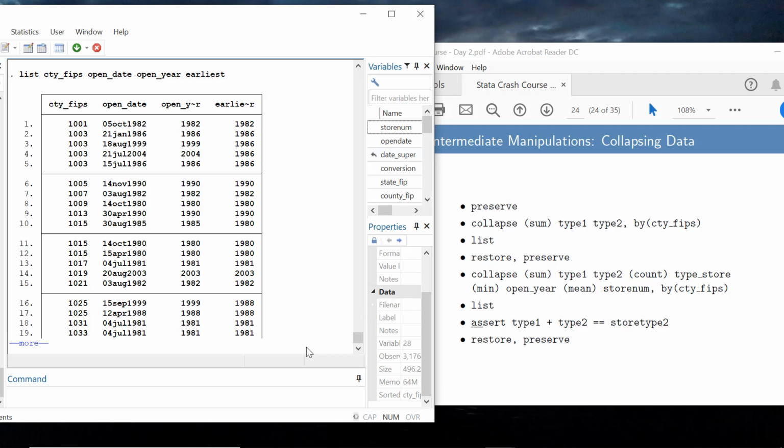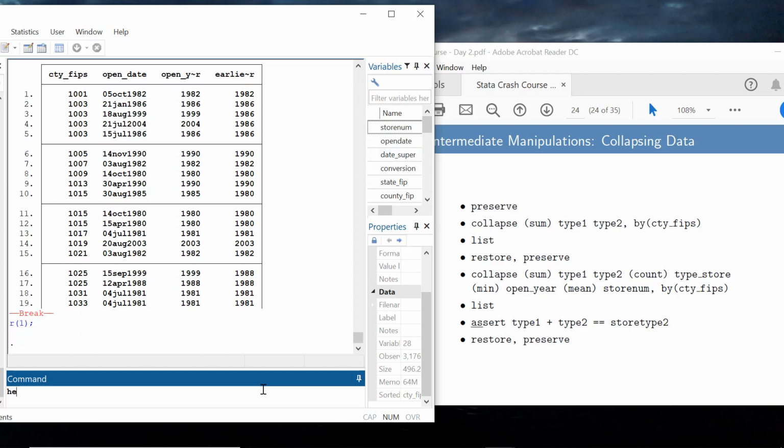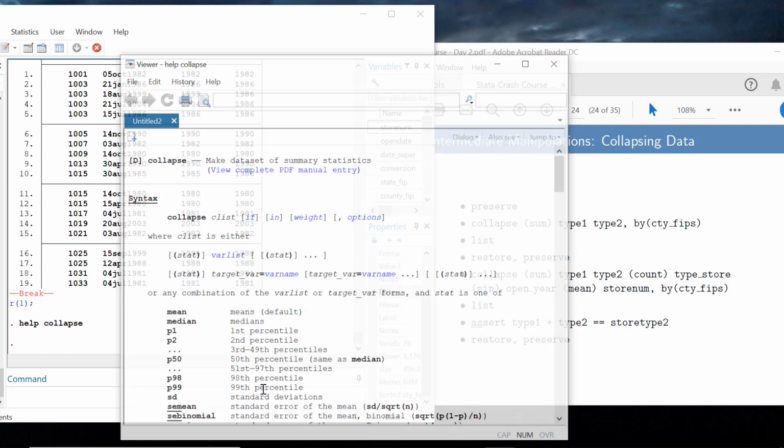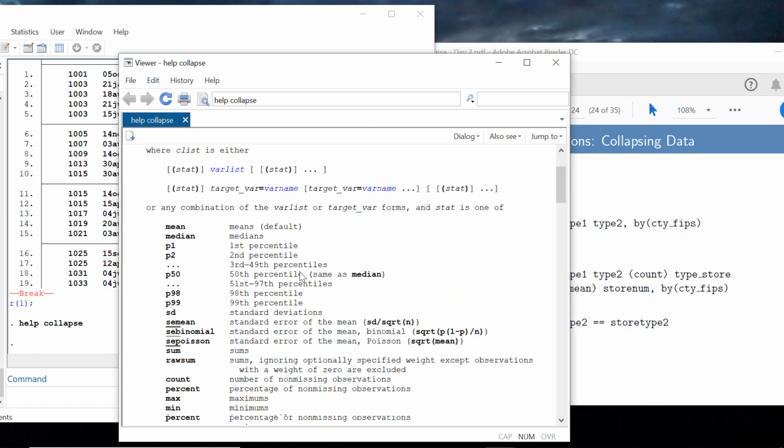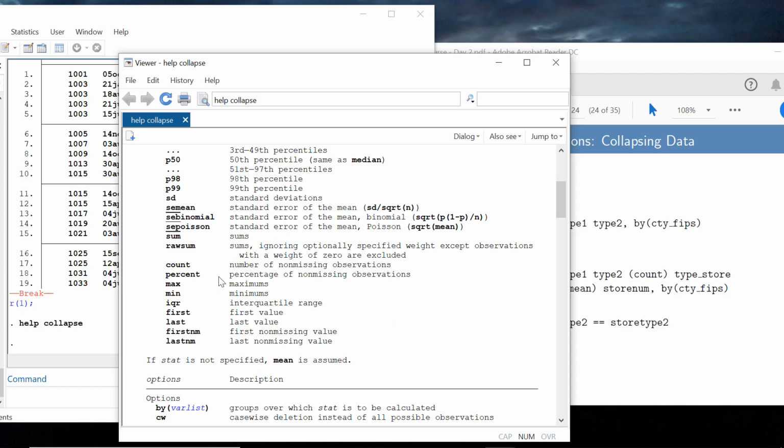So collapse has a number of options. Maybe you want to type help collapse to see what sorts of things you can do. Here's a list of them. If you are applying weights, we're not going to talk about that right now, but if in the future you do want to apply weights when you use the collapse command, keep in mind that certain commands can use certain types of weights, but others can't.